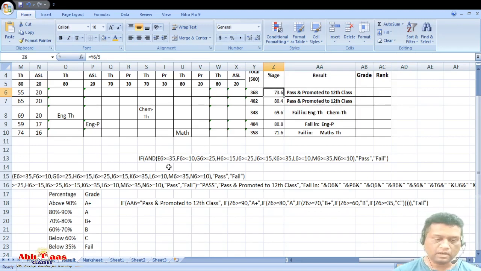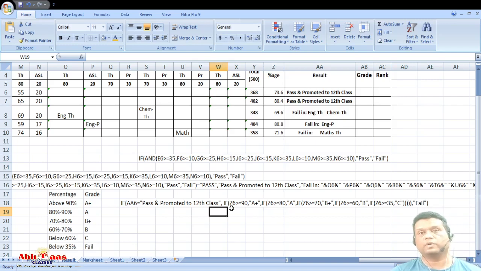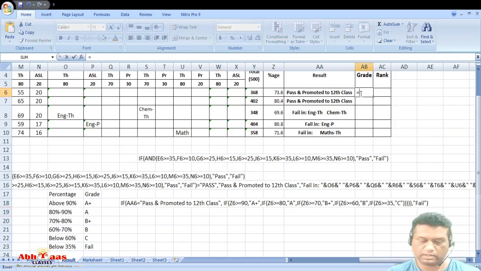So if AA6 is equal to pass and promoted to 12th class, then it will check the other condition. Here I'm giving one more condition: if Z6 is greater than or equal to 90, show A plus. Otherwise, if Z6 is greater than or equal to 80, show A, and so on. If none of these conditions are true, then show fail. So let's pass it on this formula here.